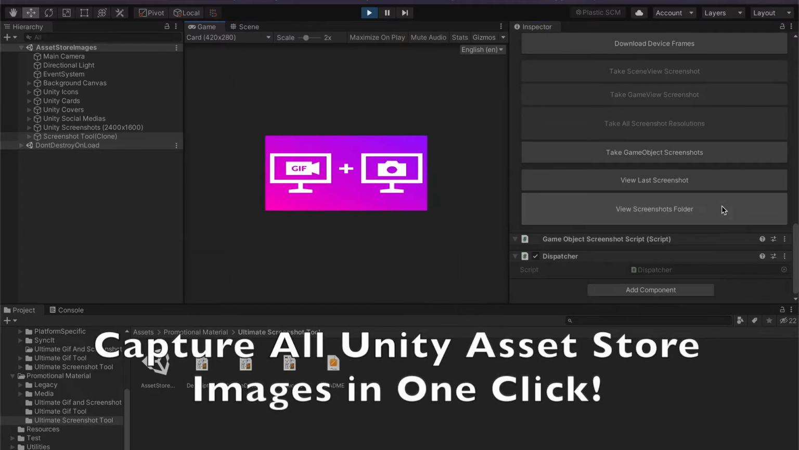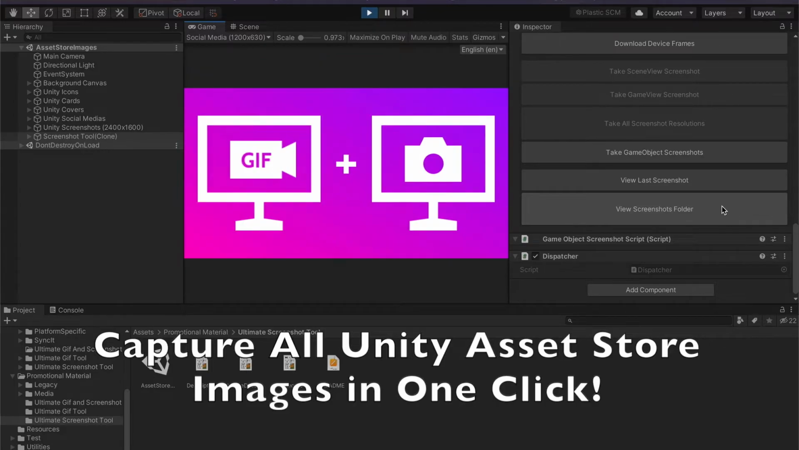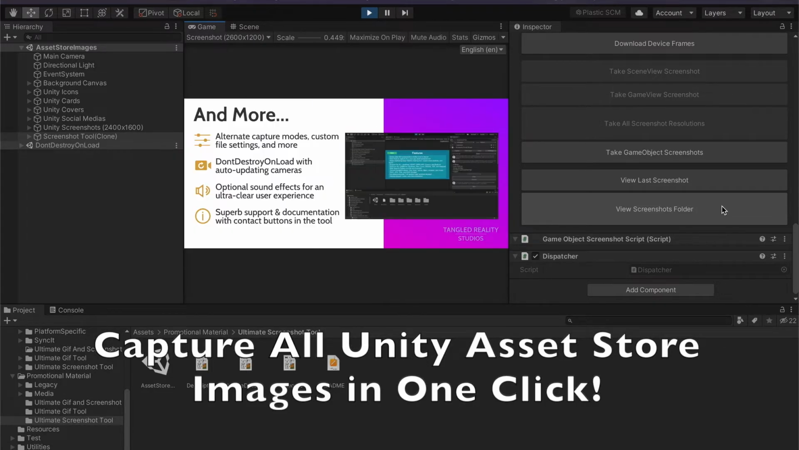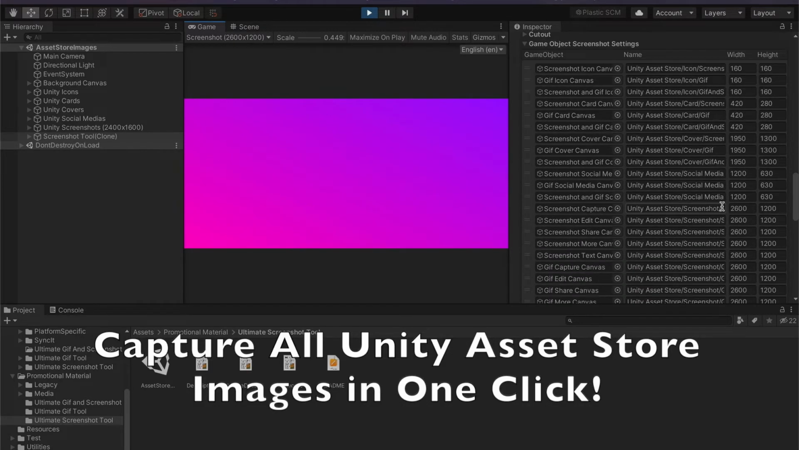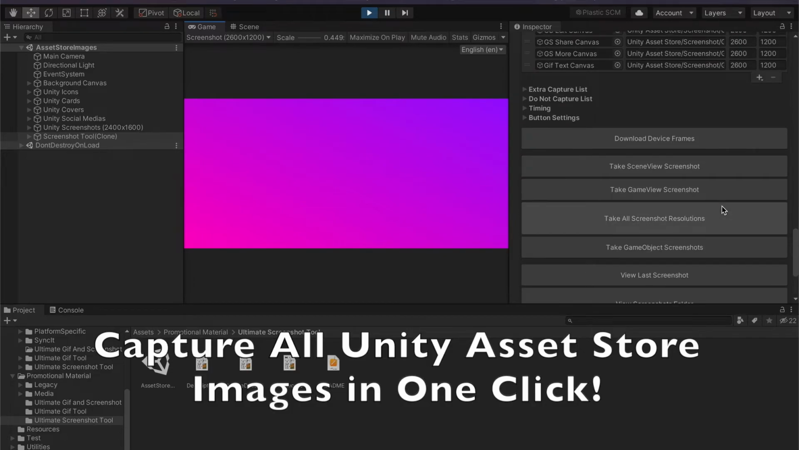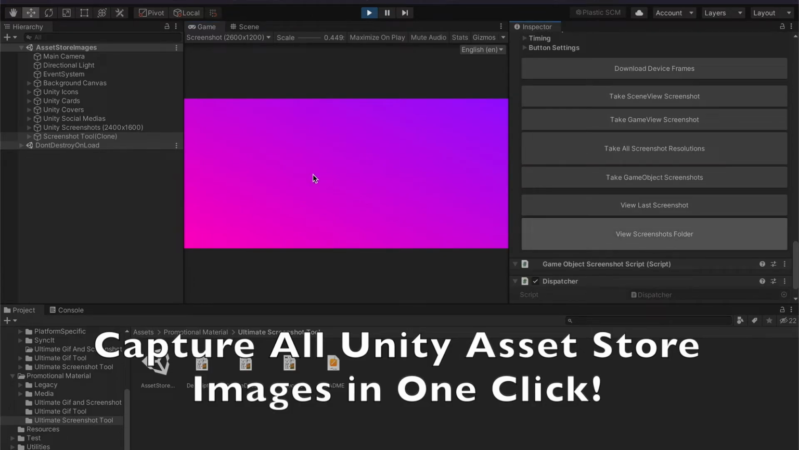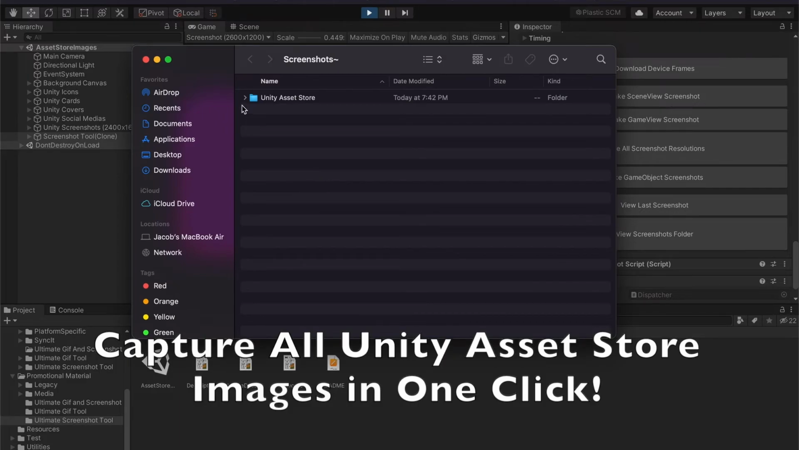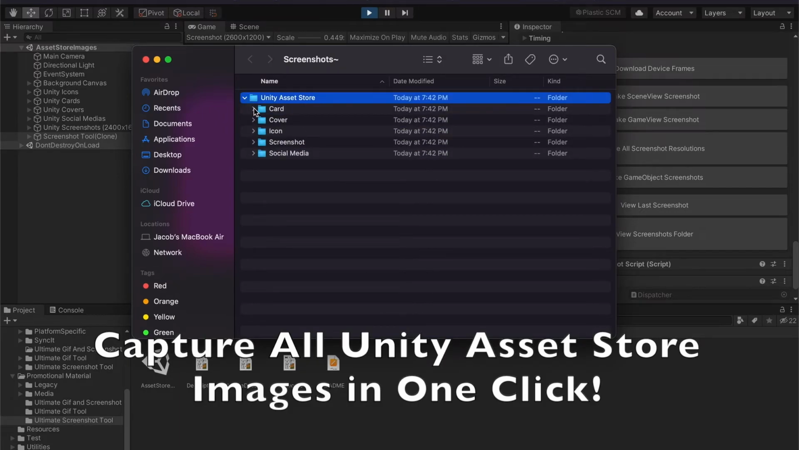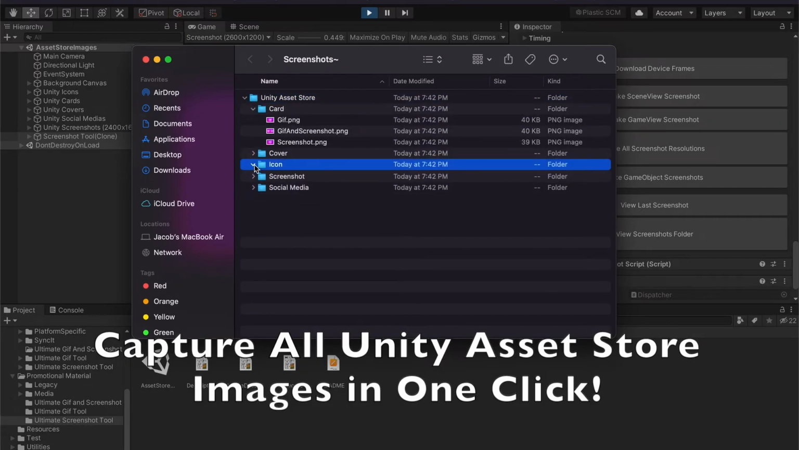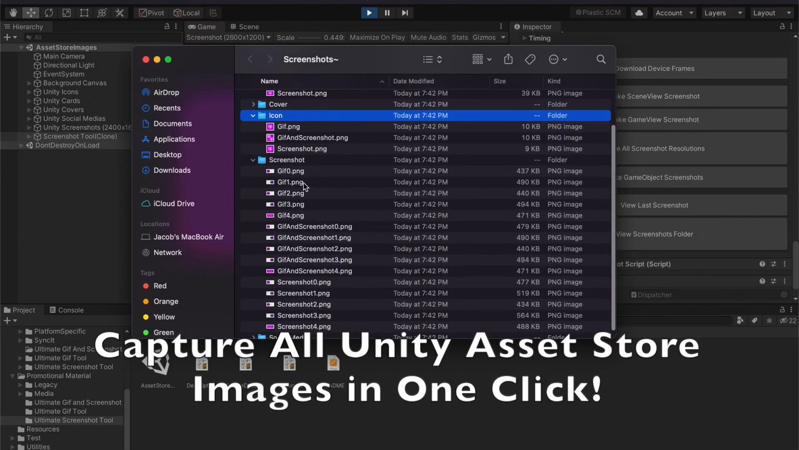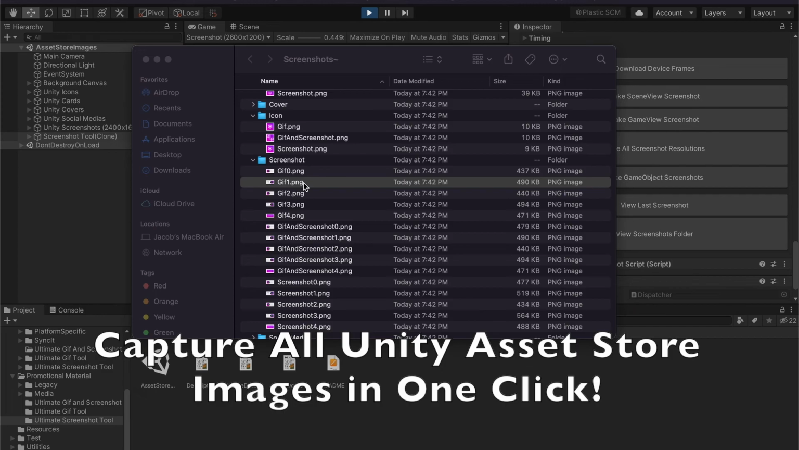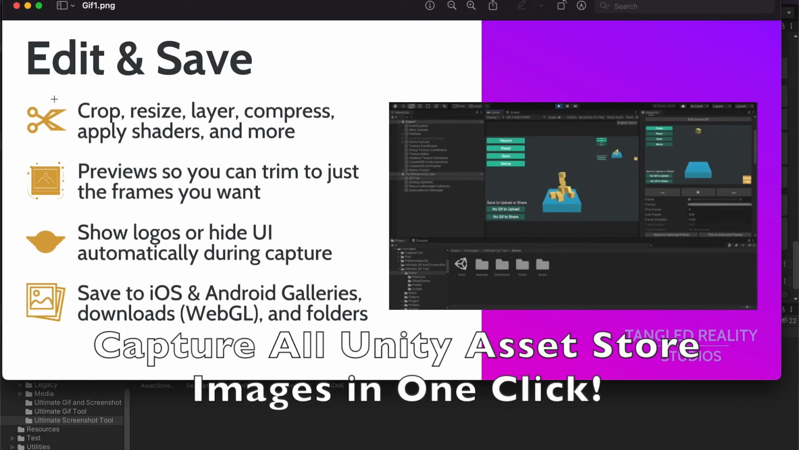Capture all your asset store images in one click with the Ultimate Screenshot tool. As you can see, it's capturing all the asset store images for the Ultimate Screenshot tool, Ultimate GIF tool, and the combo. And we can go and view those captured images. So we've got the cards, the icons, and we've got all the screenshots here. We can check out one of those. Looks good.